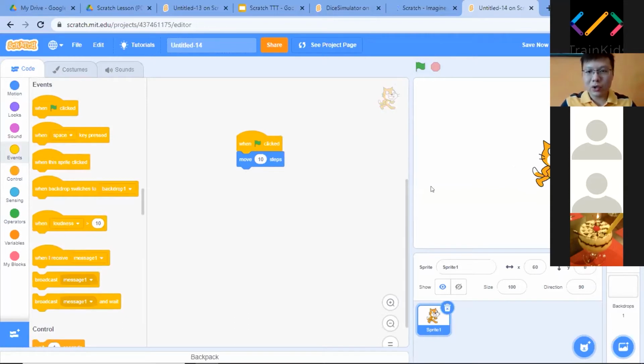Okay, so every time I click, you can move even more steps by one click. Let's say I put 100, and I press the green button. Now it takes even more steps to move around.